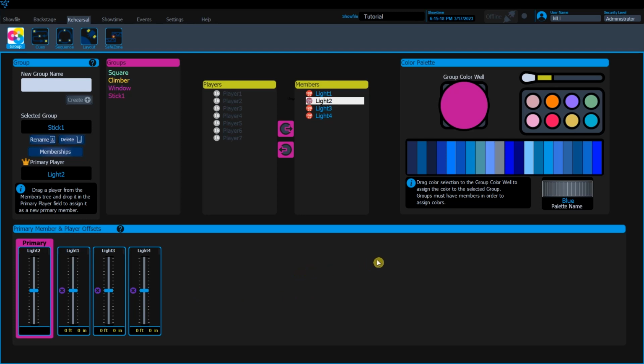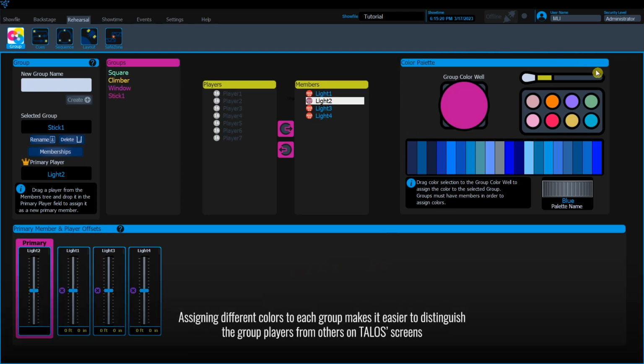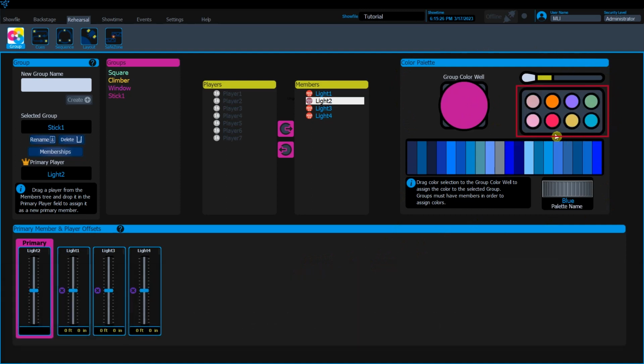Next up is changing the group color. You don't have to change the default color, but I recommend doing so. The Favorites palette allows you to save your favorite colors. You can use the wheel to change palettes. When you see a color you like, simply drag and drop it to the Favorites palette.